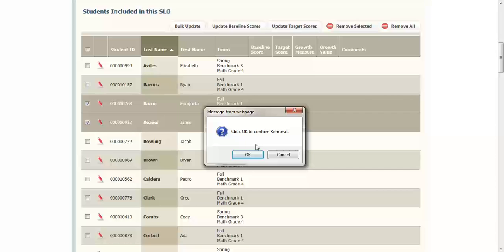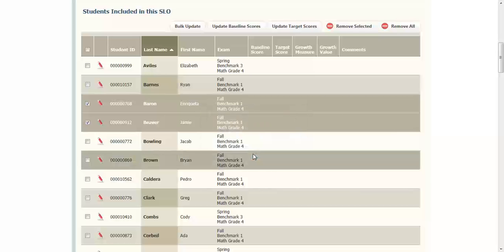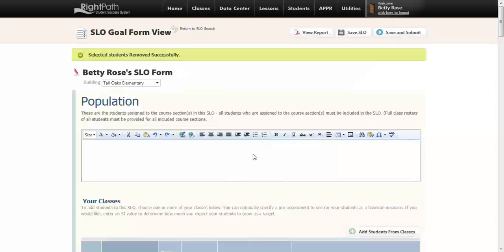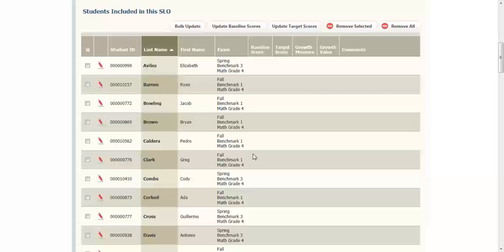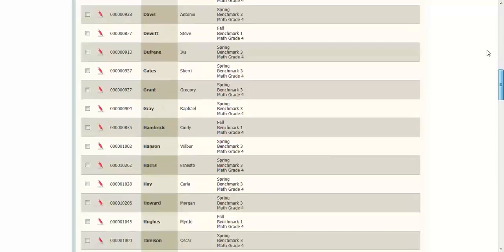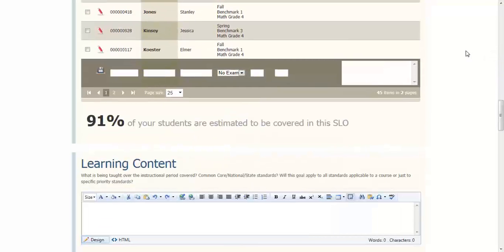After confirming the removal of the selected students, the students that you've selected will be removed from the list of students included in the SLO. Under the list of students that are included in the SLO, you will notice that the system will assist you in ensuring that the requirements for the number of students included in the SLO are met by providing you with an estimate of the percentage of your students that will be included in this SLO. This percentage is based on the classes you have selected and the number of students selected within those classes.